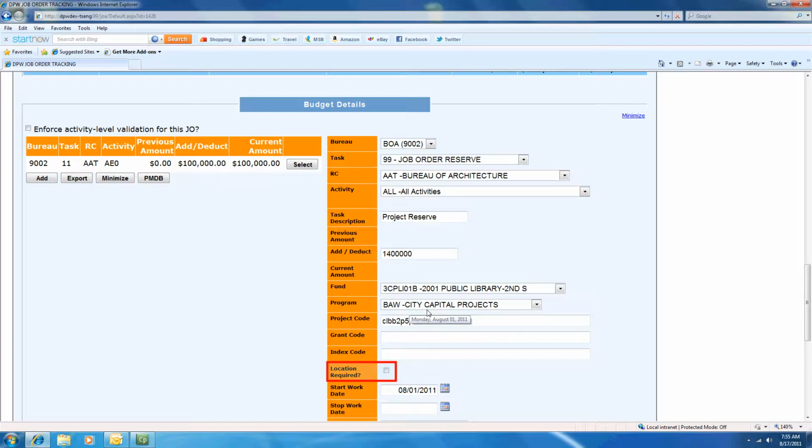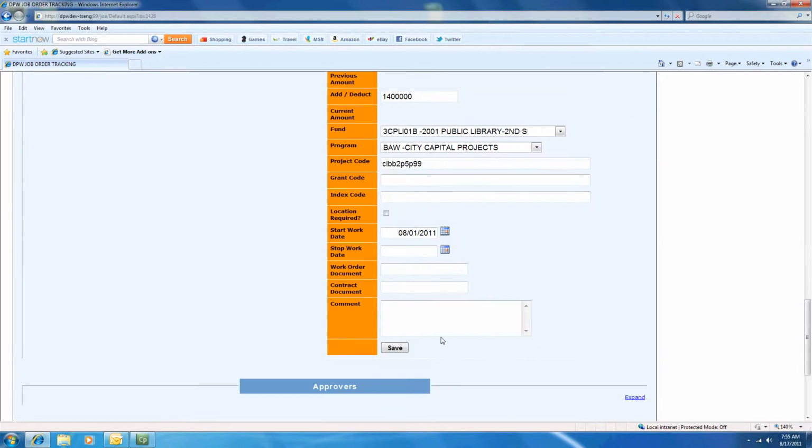Note, if the location required checkbox is checked, that means that when the user enters their time and charges to this job order, the users are required to choose the location code to identify the location they worked at during that specific time period. And we're going to click on the Save button.